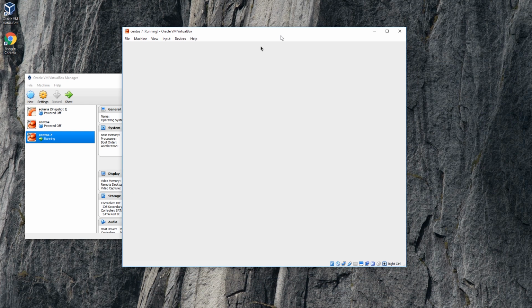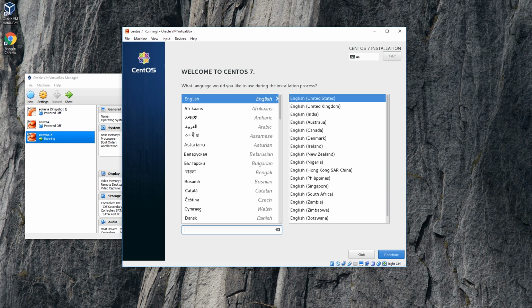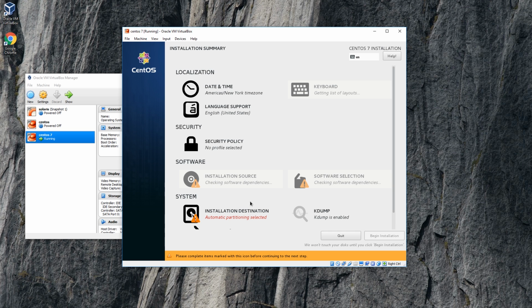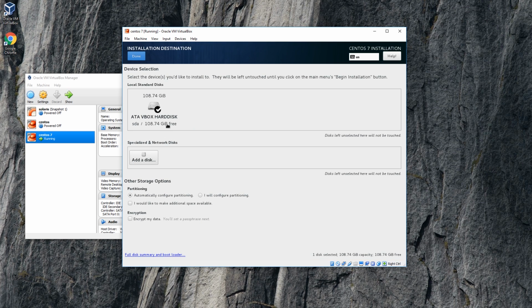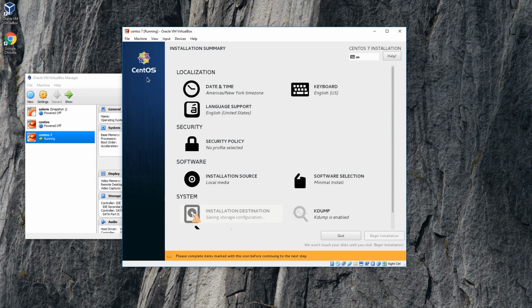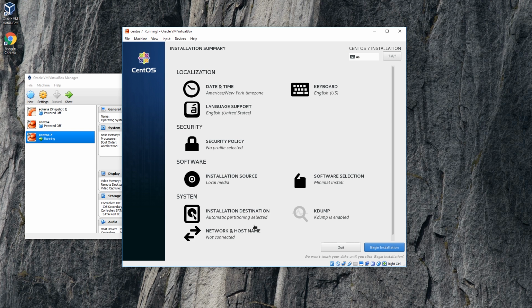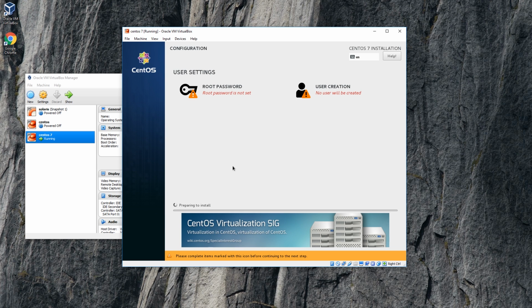Let's reframe this. I'm just gonna leave the language on default, and it's gonna ask us for installation destination. We're just gonna leave it default. We're not gonna touch it because we created a disk for the specific machine, which is a local file on our hard drive, so we don't need to partition anything. We just leave it default, and it's gonna refresh, and we can begin the installation.